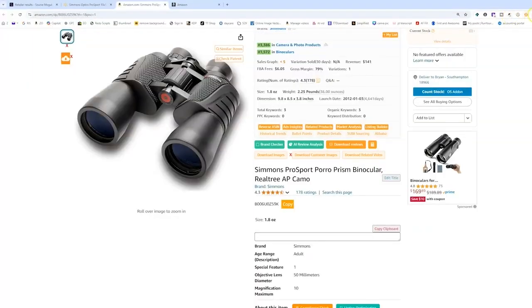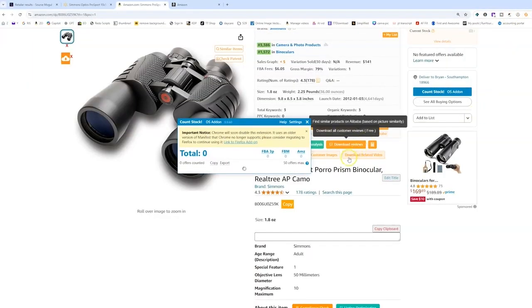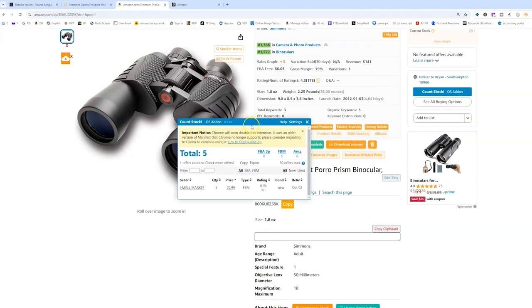So since it sells 1 a day, one more thing that we want to check is how many other sellers are on the listing, right? Because if this is selling 1 a day, but there's 50 other sellers, then that's not something that we really want to buy, because we can't anticipate that we're going to compete with everybody. Selling 1 a day, it's going to take forever.